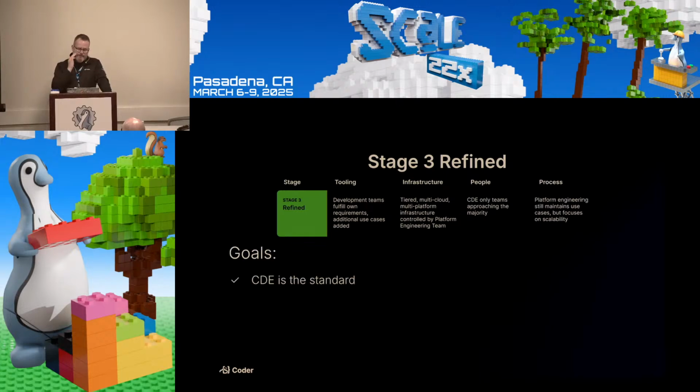The goal of stage 3 is that the CDE is the standard. Whenever a new person comes in, they should be able to just do a few clicks and go. Whenever a new project spins up, say somebody comes up with a new product they want to develop and sell, it should be built on a CDE before anything else. So maybe CDE should be the first choice, maybe not the standard, maybe the first choice at this point.